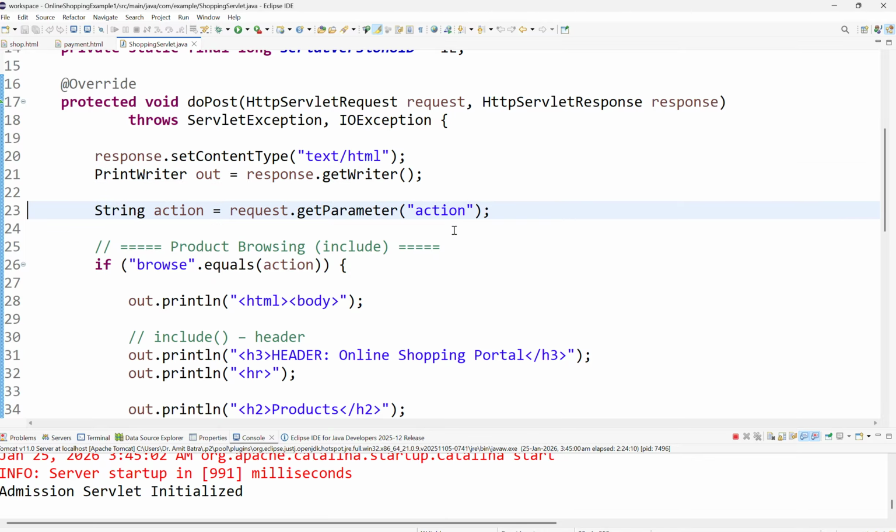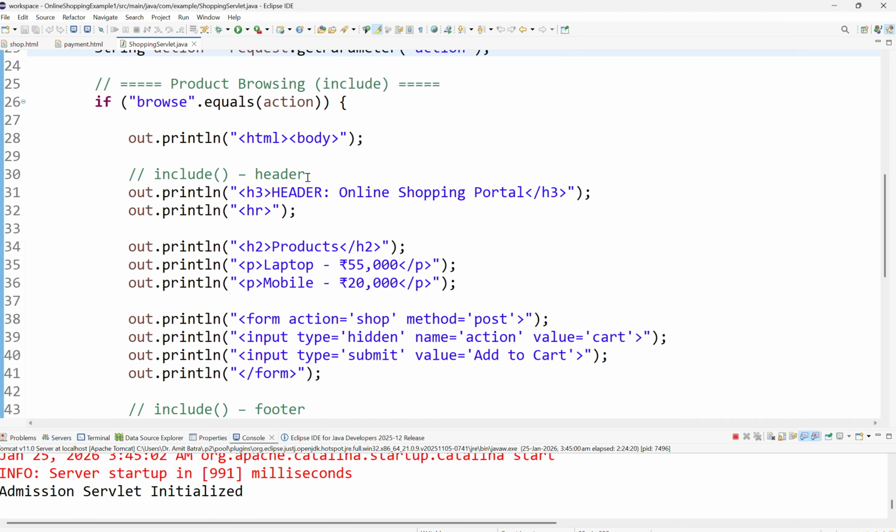Then String action equal to. It reads the hidden fields from the HTML form and determines what operation the servlet should perform. Then this if statement, if browse.equals(action), executes when the user clicks browse products. Then HTML body starts the HTML document dynamically.